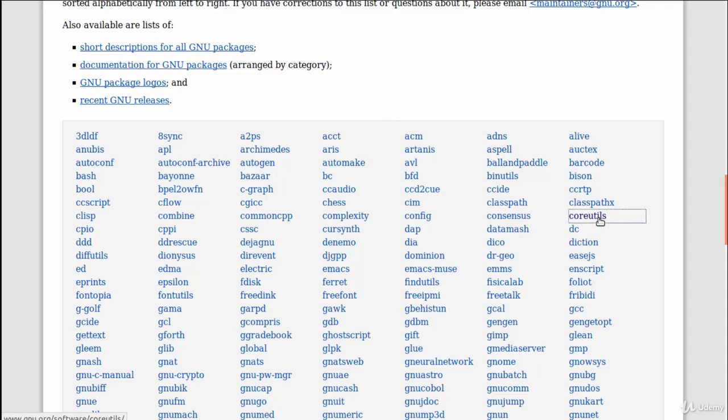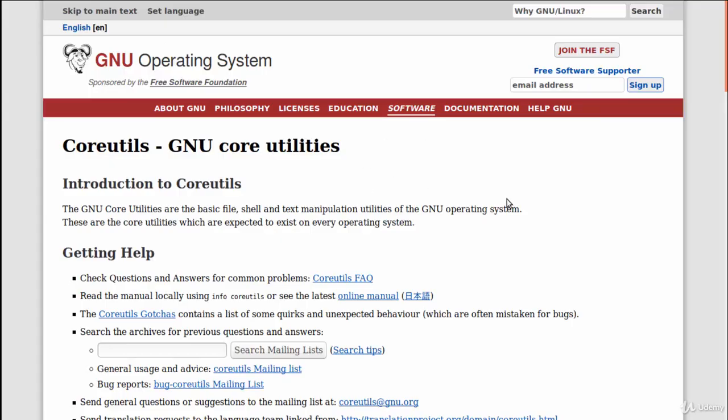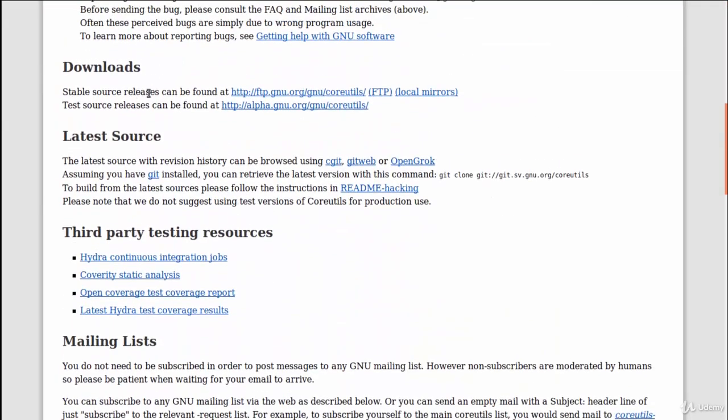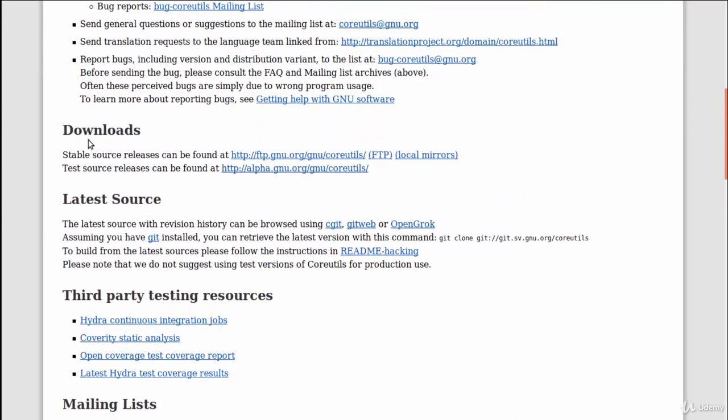So to do that, we click on the link, and it will open up another page, and if we scroll down to the downloads section here, it'll give us a couple of links, and it tells us that the stable source releases can be found at this link, and the test source releases can be found at this link. Now, the difference between the stable and test is that stable source releases are known to work, they've been tested, whereas test source releases are maybe where they're trying out new things and it's not fully stable, it's not final, right? So we're going to try out the stable source.